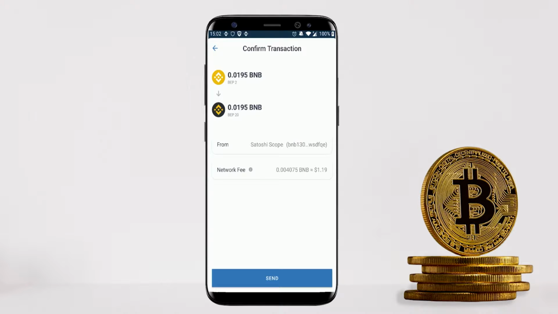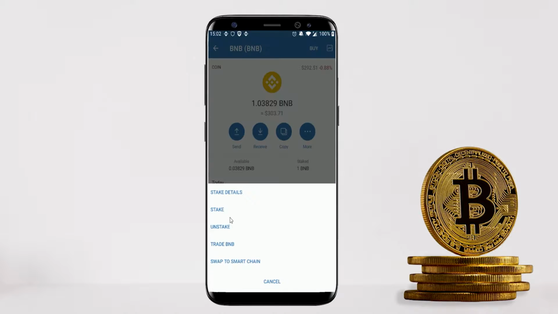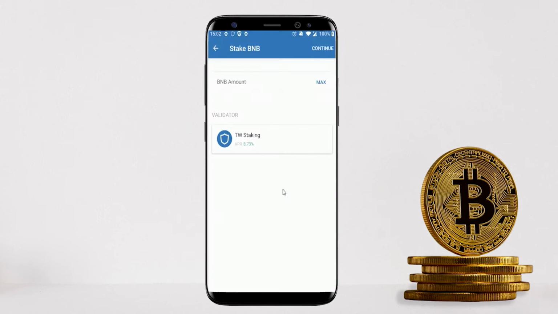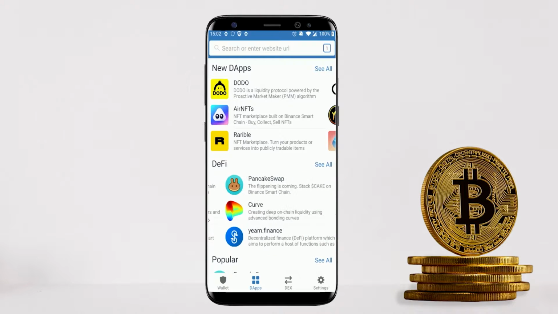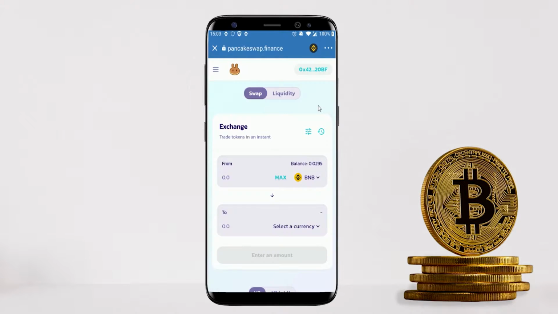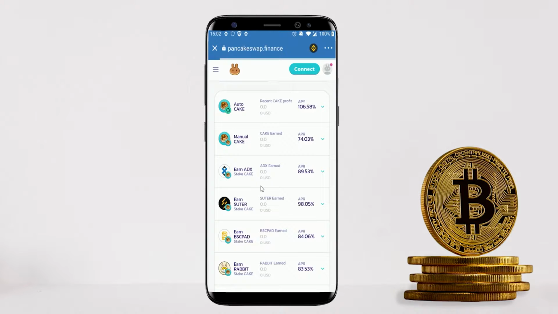So now that you have both BEP2 and BEP20 BNB tokens, you can either go ahead now and stake your BNB or access dApps like the Pancake Swap to exchange token and stake to start making passive income on your crypto.